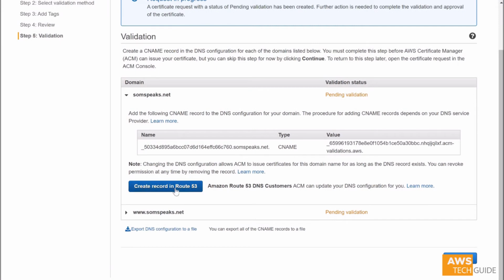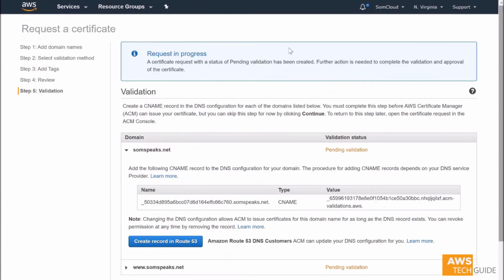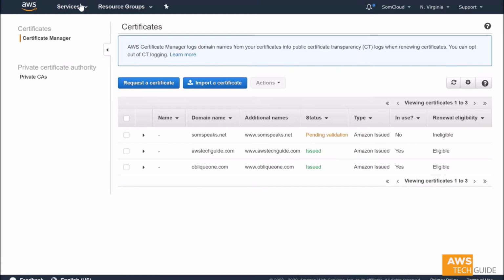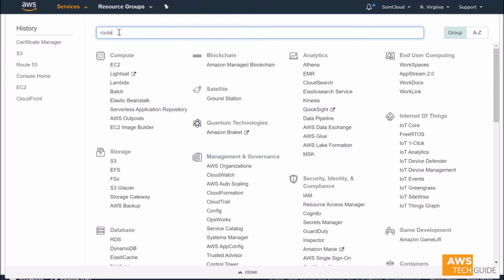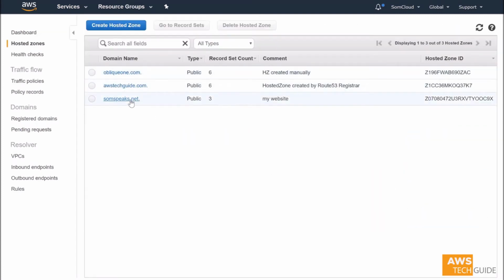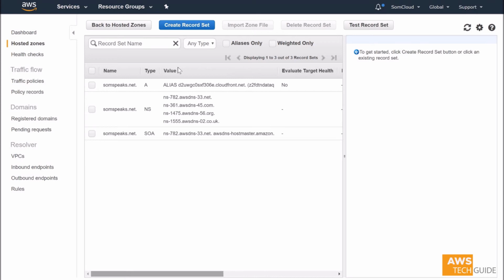Click on create record in Route 53. Now before clicking on this button, let me show you in Route 53 how the records are already there. If you open the AWS console once again and go to Route 53, go to the DNS, select your domain. See, currently there are 3, so by default in your case it will be 2 only.